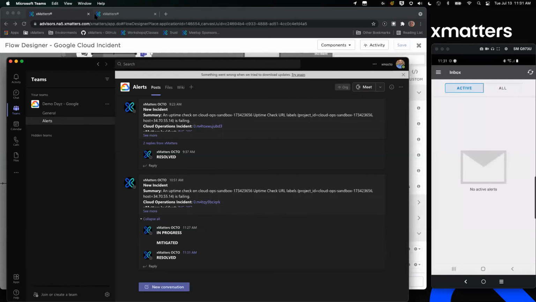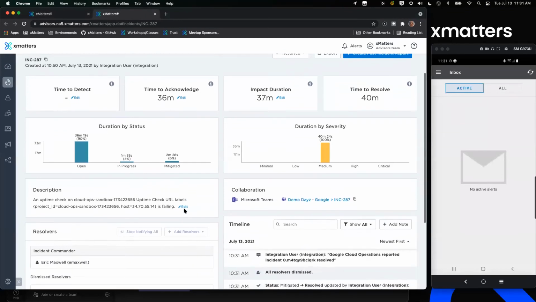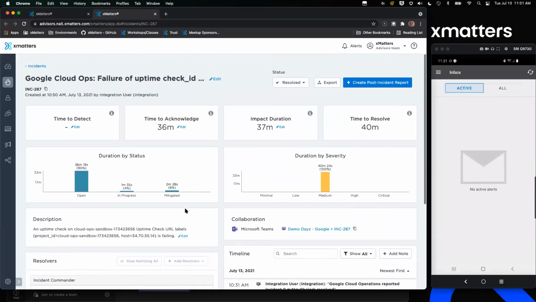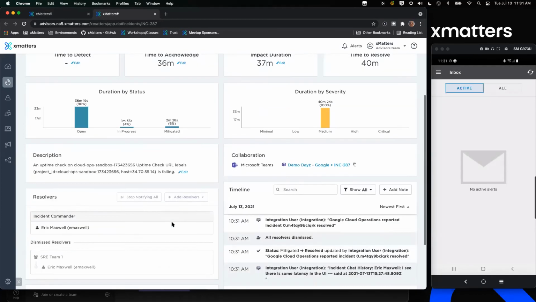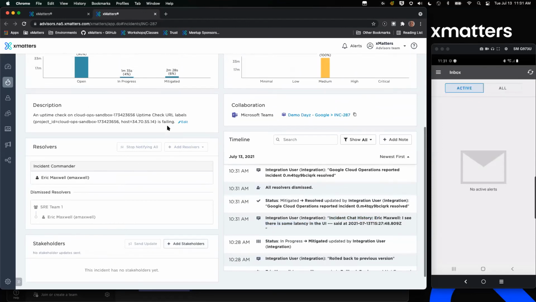And if I go back to our incident, you'll see that it is now resolved, and that we have all our information about our incident. We can see here the chat history, there's where I put that. I see there's some latency in the UI, and that everything's resolved.